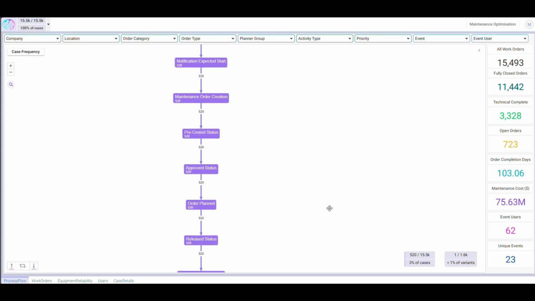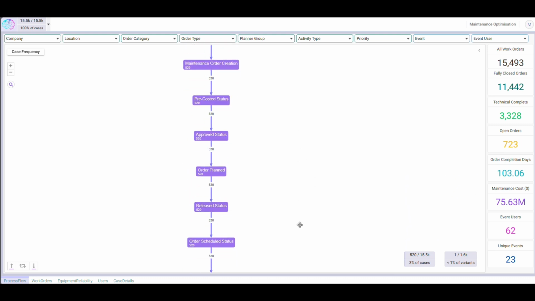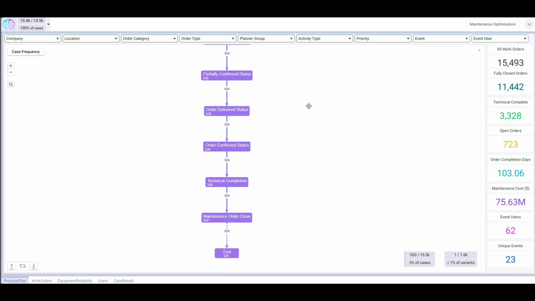At the top, you see options to filter, and on the right, insights into the population, such as the total number of work orders at 15,493, open or closed, time to complete, costs, and users involved. The flow is currently showing the top variant of the process, only representing 3%. There are 520 orders that start the process through notification creation and end with maintenance order close.